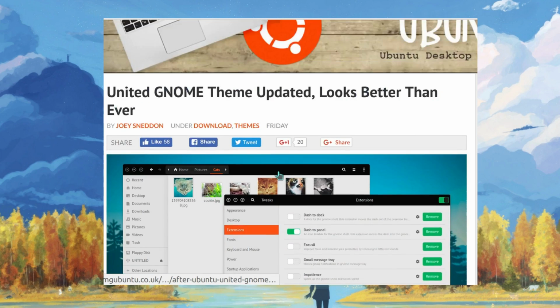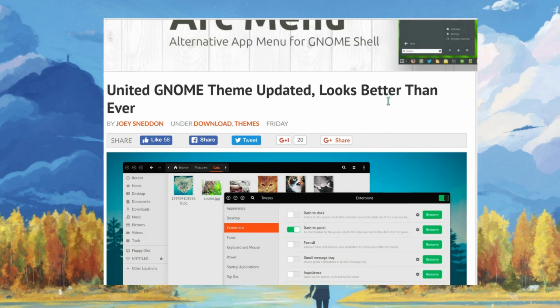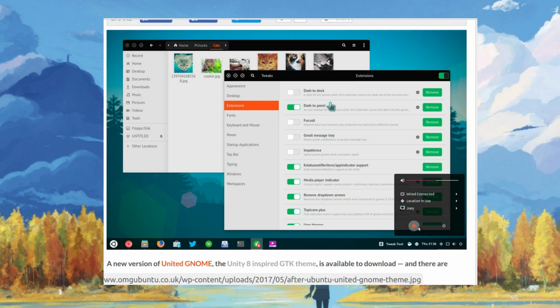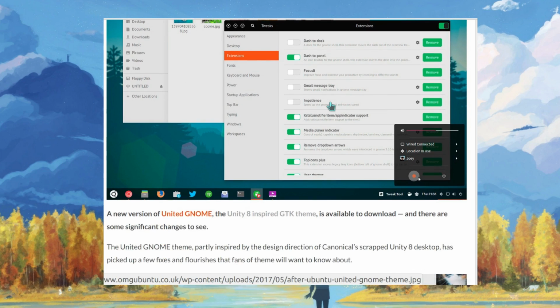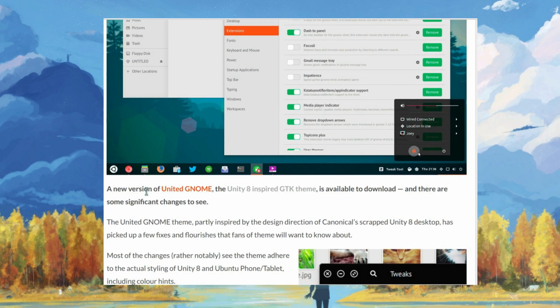Now the first one is the theme called United Gnome theme. Looks better than ever. Yes, it looks sleek, modern, and really nice. And as it says, a new version of United Gnome, the Unity 8 inspired GTK theme, is available to download, and there are some significant changes to see.